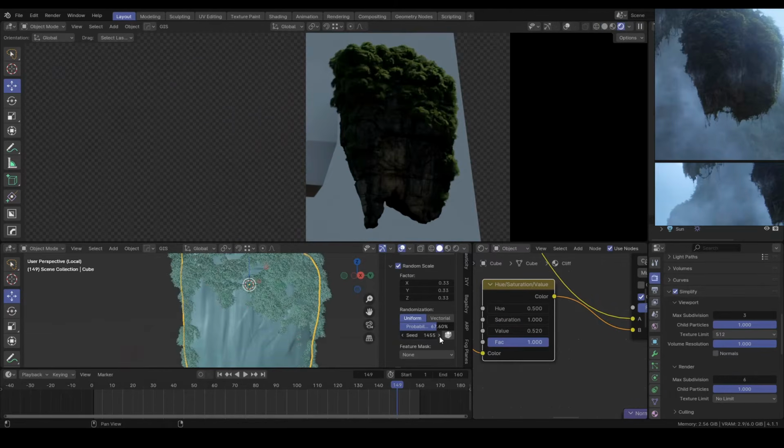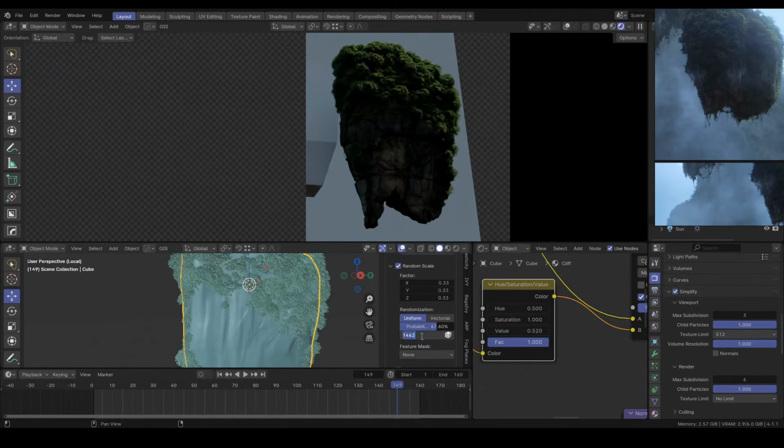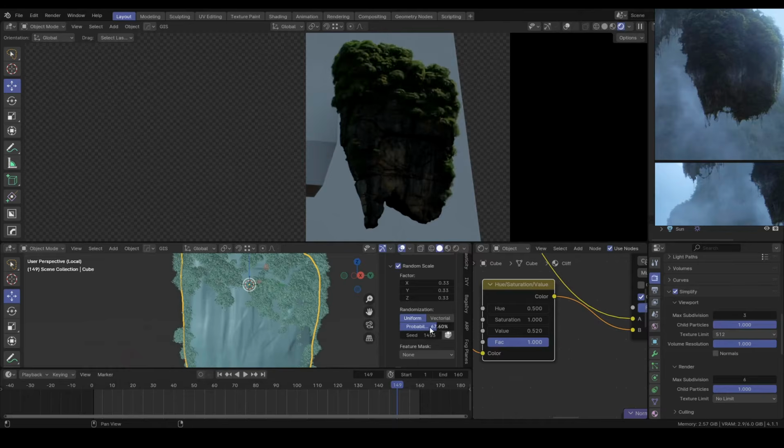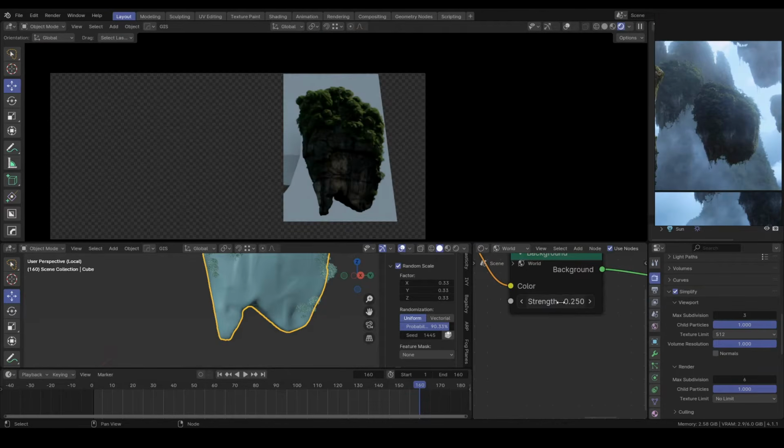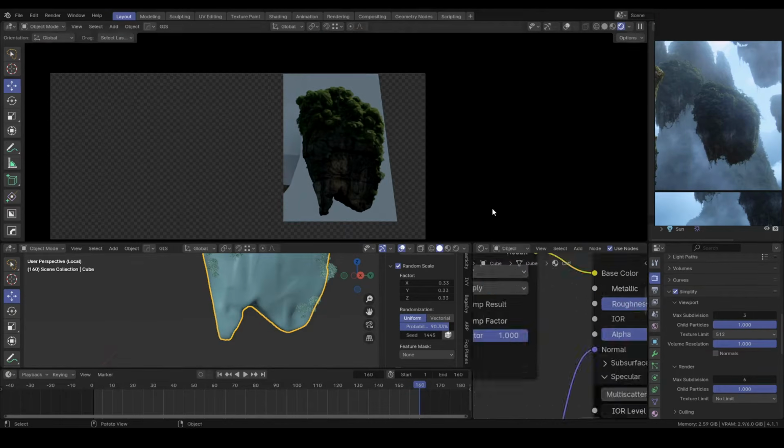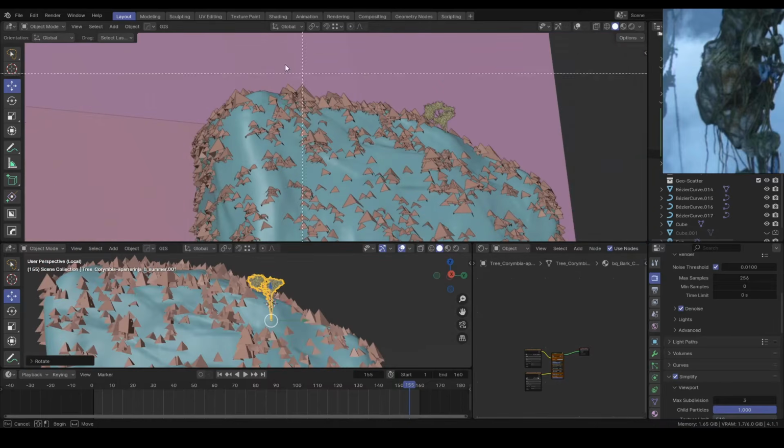Experimenting with the seed. Also for the lighting I am using an overcast HDRI from Polyhaven together with the sun.